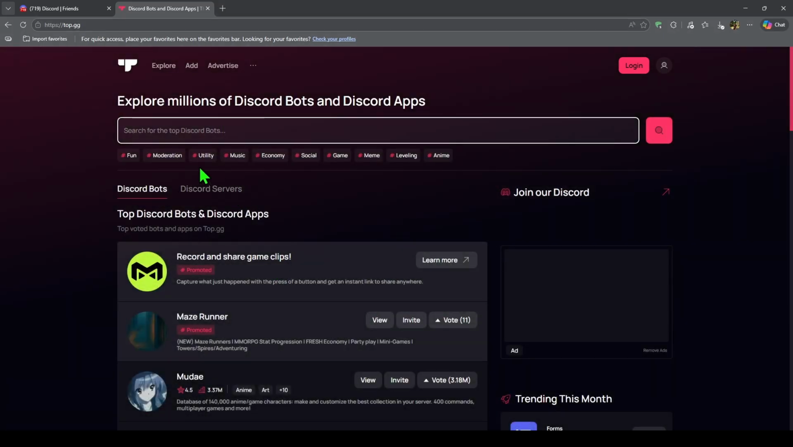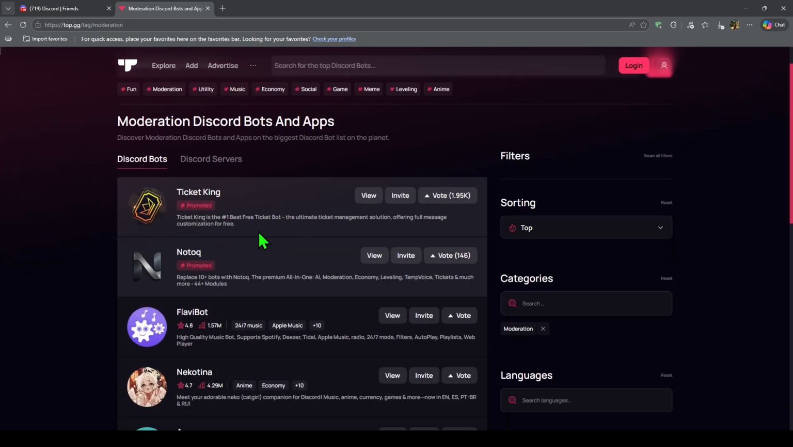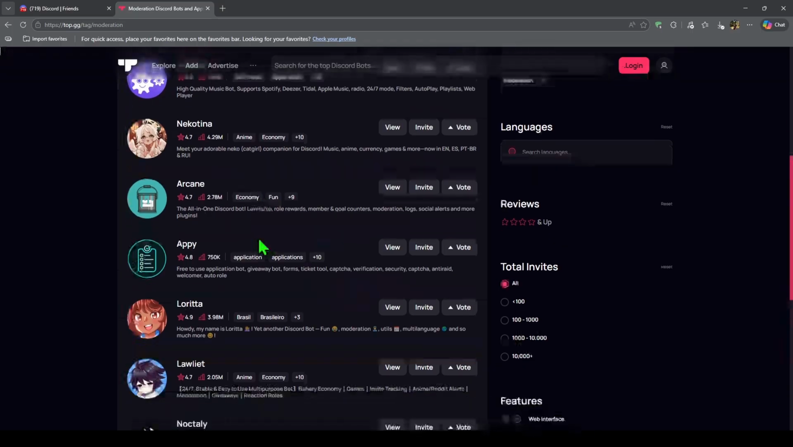After selecting your server, review the permissions and click Authorize to add the bot. Complete the CAPTCHA if prompted, and the bot will join your server.